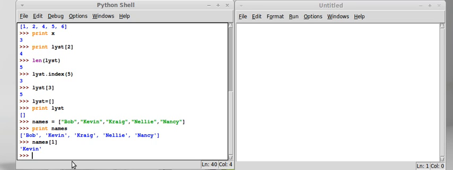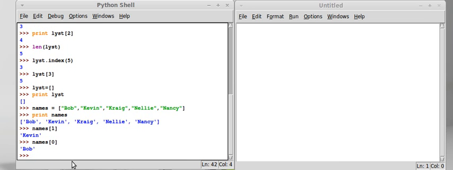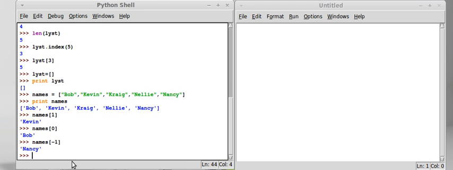Another thing about indexing, let's say you want to start counting from the end of the list. You don't want to start counting from the beginning. This is where it gets a little tricky. Now 0 will always be the first one in line. But let's say I want Nancy, but I don't know how long the list is, but I might know that she's at the end. I can do names[-1], and that will pull up the last one on the list.